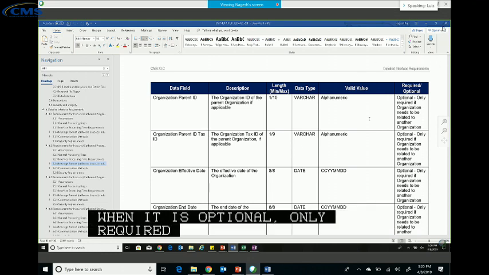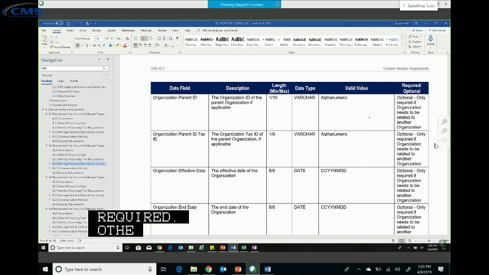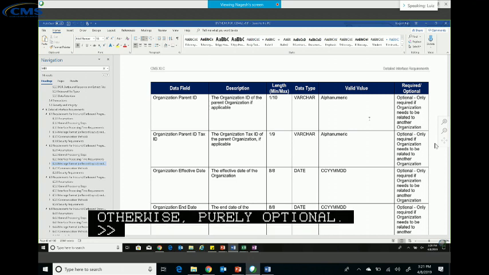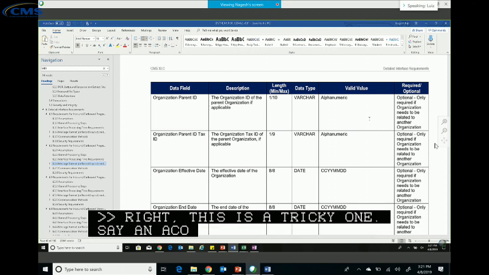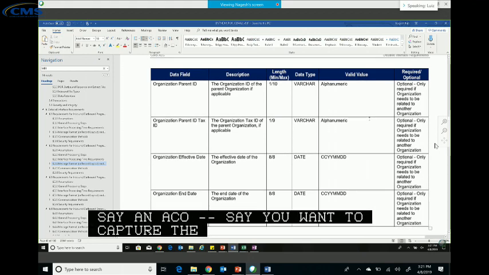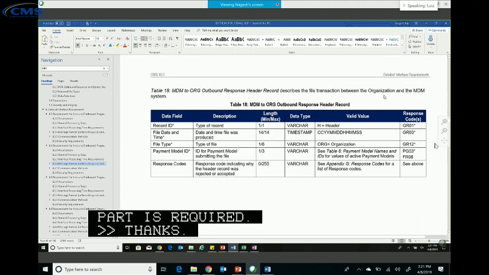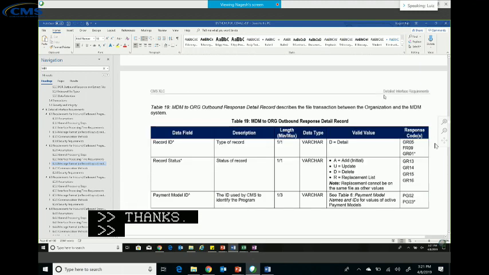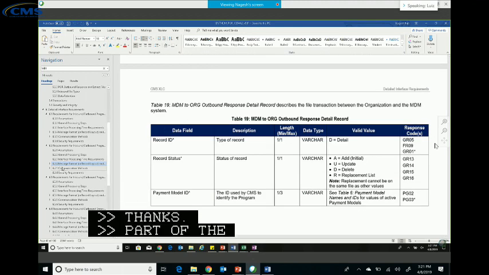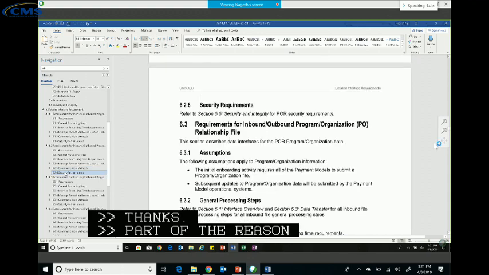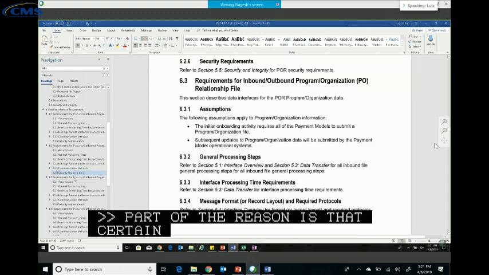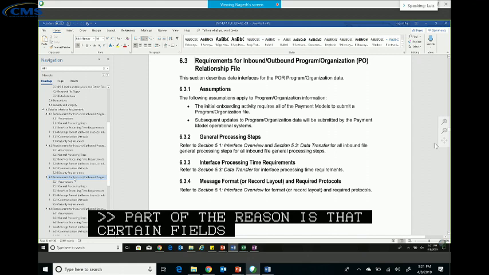So this is a tricky one where, let's say, an ACO has a parent entity. If you want to capture that relationship, then at that point it's required. Thanks. Yeah, part of the reason is that certain fields are optional, but certain fields don't really have meaning unless you send us additional information.